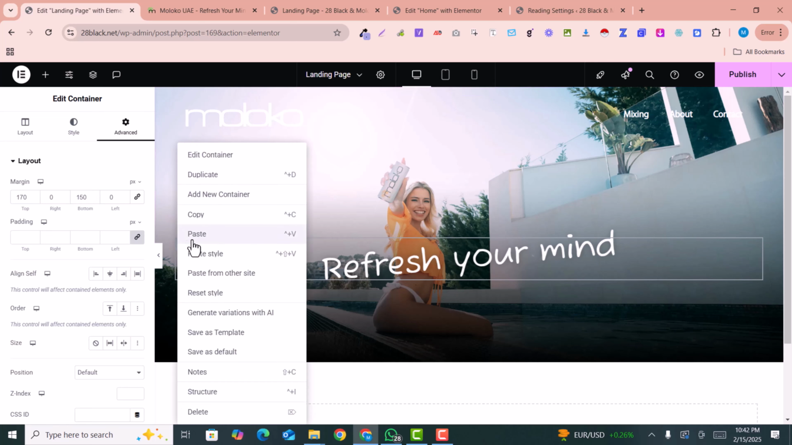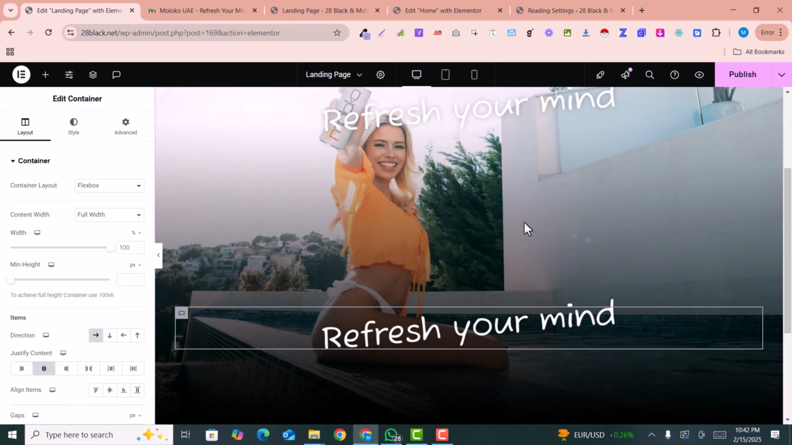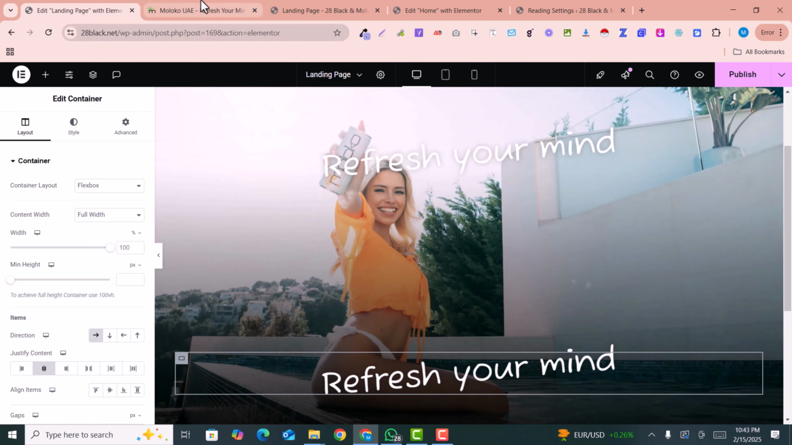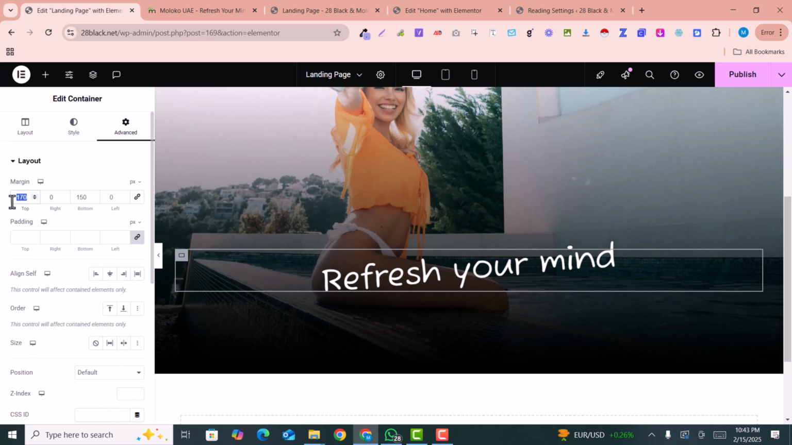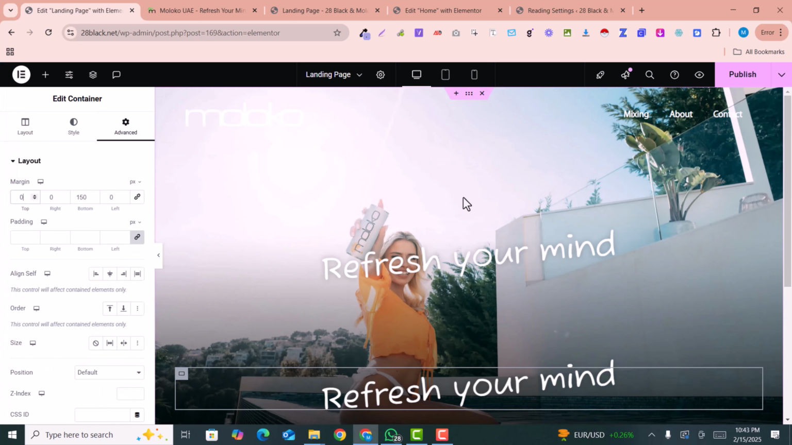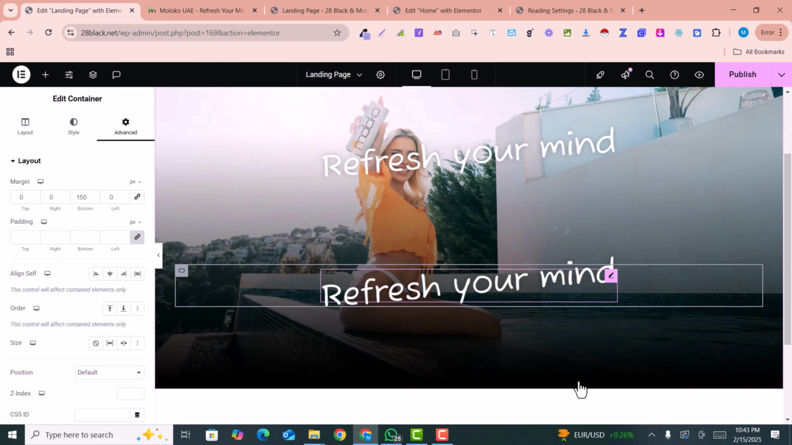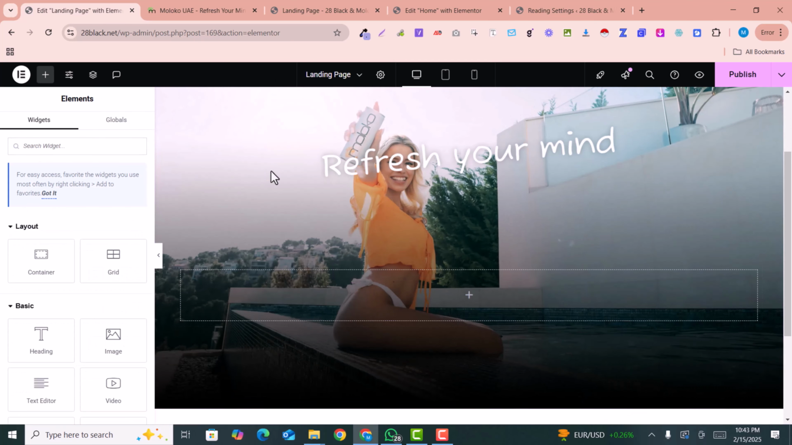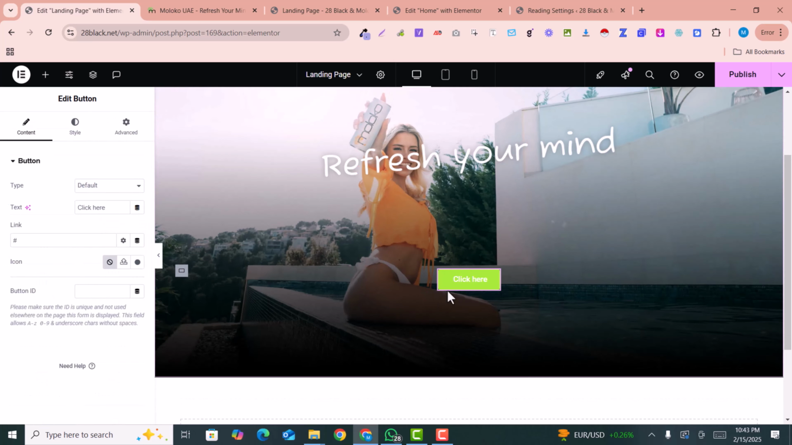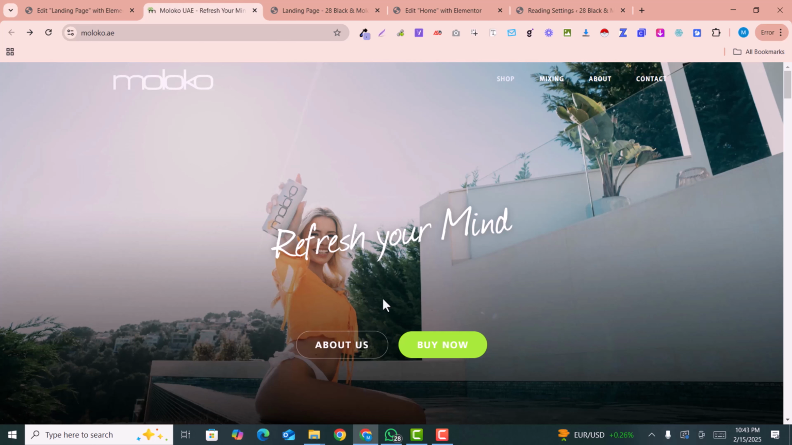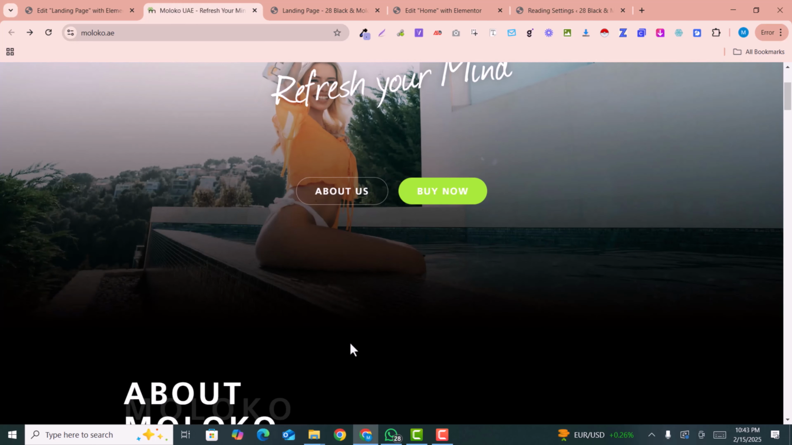So here I just duplicate this container again. Here I just want to add these two buttons. Okay, so here I just click on that, and for that I just remove the top padding. So here I also delete this text. Okay, now I just search for the buttons. You can see these are the buttons, so I just drag and drop one button, and here we just need to make possible designing for these buttons.